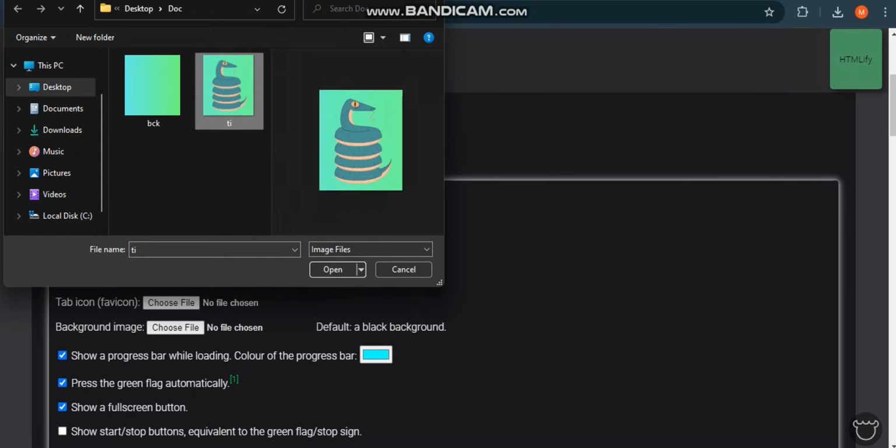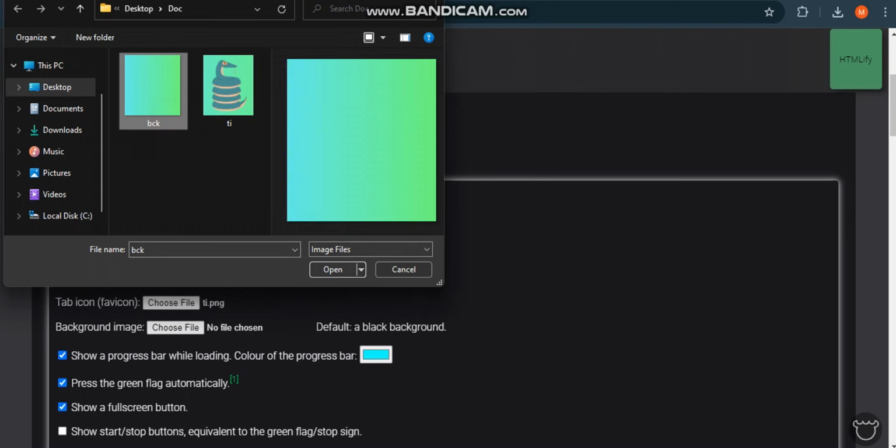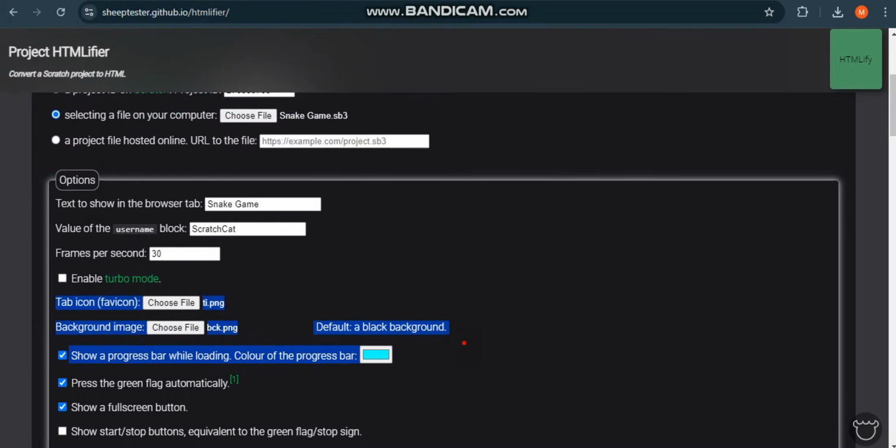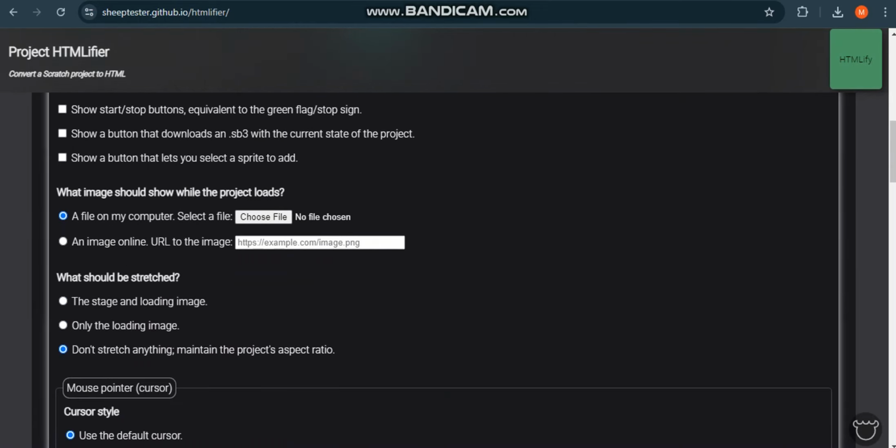So I'm going with this. The background image, I'm also going with. And make sure you check this check box. Just check this one. You don't check this one. Then this check box, I'm not going to check anything there.